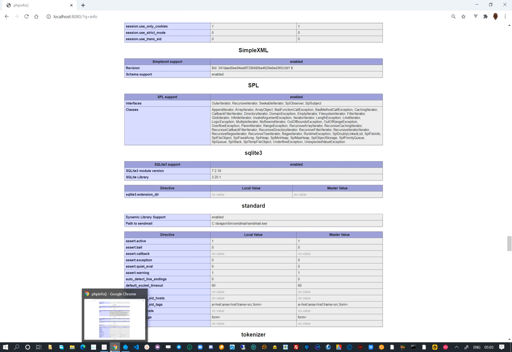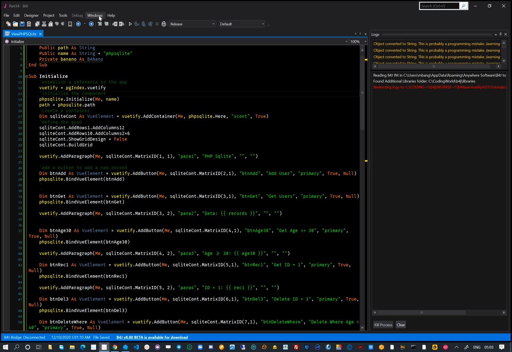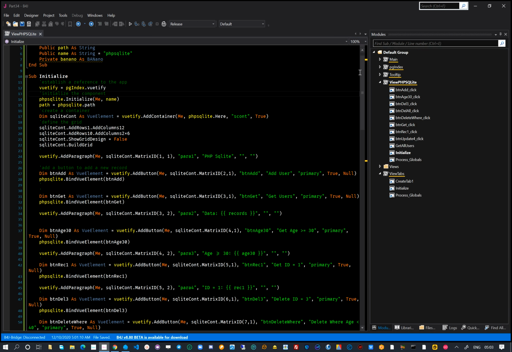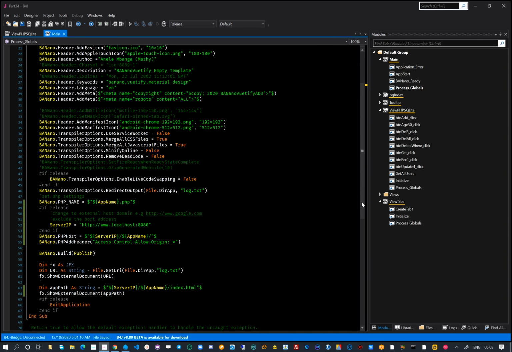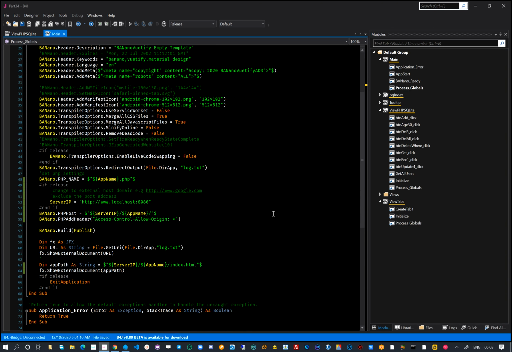After you have set the extension, it's time to indicate to the Banano library that it's using PHP. This needs to be done in the main module in the AppStart subroutine. First, for release mode where your app will run on an actual web server on the internet, the server IP should be updated to be your real web server.